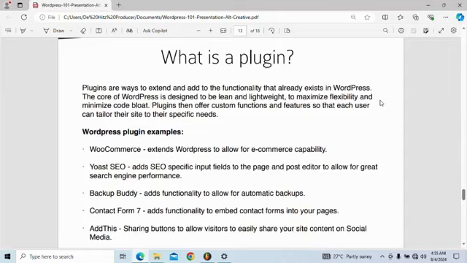So what we use the plugins for is just to add functionalities and features to your site to fit your needs. That's where the plugins come in. Example, the WordPress WooCommerce plugin. WooCommerce extends WordPress to allow for e-commerce capabilities.